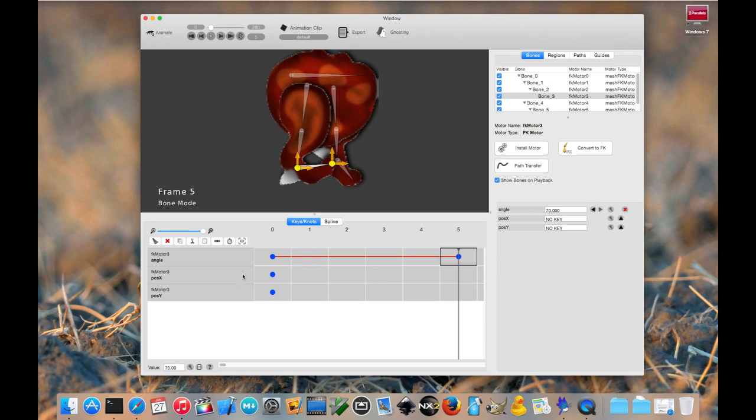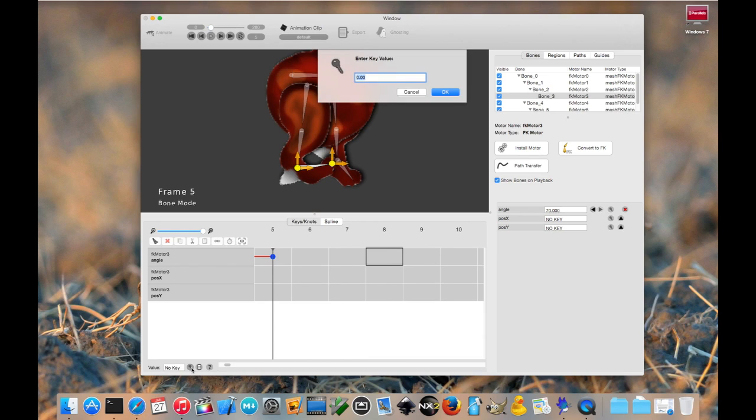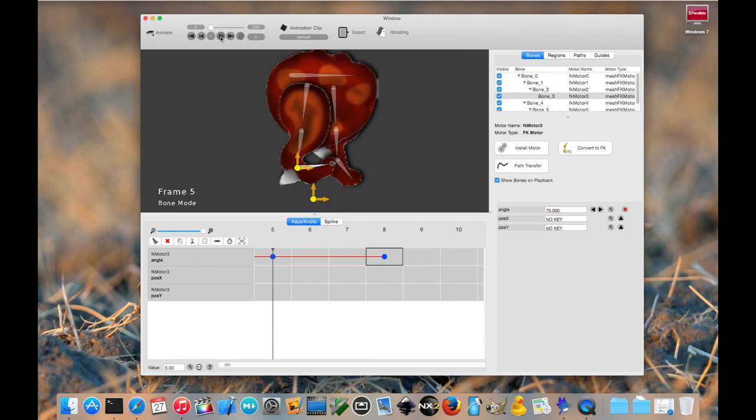Now, there are other options as well in this spreadsheet window when you're in the key knots view. You can do a couple of things. You can scroll to the current time. You can retime selected knots. What do we mean by that? Well, let's try something else. Let's go to frame 8 and set a value there of 0. So if I step through, you notice that the foot goes back from 70 degrees to 0 degrees. From frame 5 to frame 8, it interpolates the value from 70 to 0.